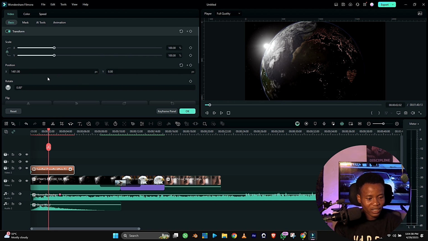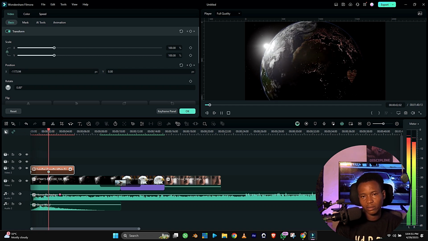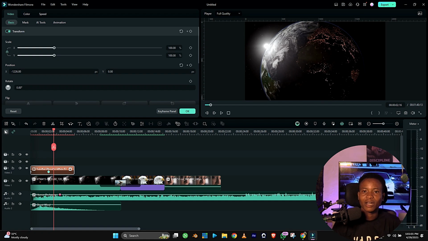You hold down your left key and pull your mouse to the left. You drag it until it is out of the timeline. You come back, then you play. So that's how you move objects around in Filmora with keyframes.